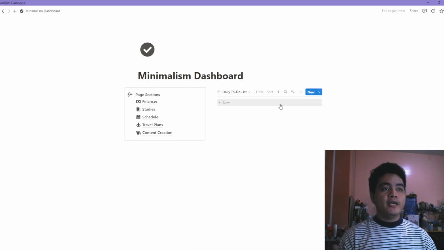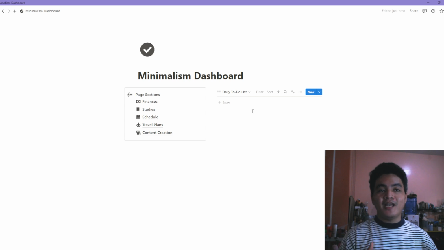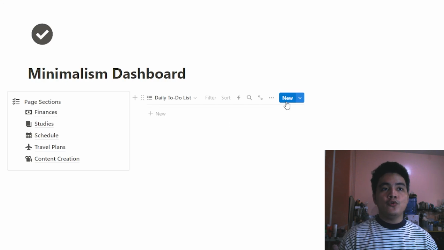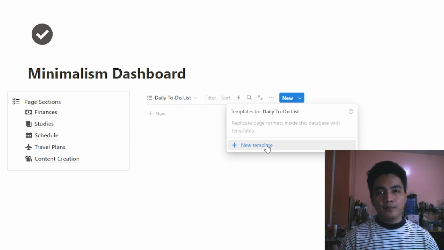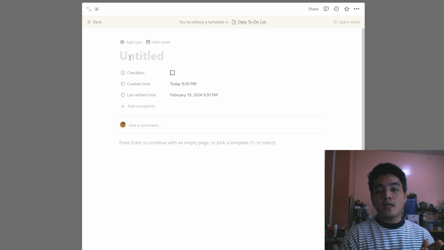So to fill up our list, we're going to make a to-do list through template. What template does is we could repeat it on a daily basis or on a weekly basis. So to do that, go to the new button, which is color blue, and beside that there's a down arrow. Click that one and then click the new template. There's going to be a window pop up in here, and this is where we're going to edit our template.